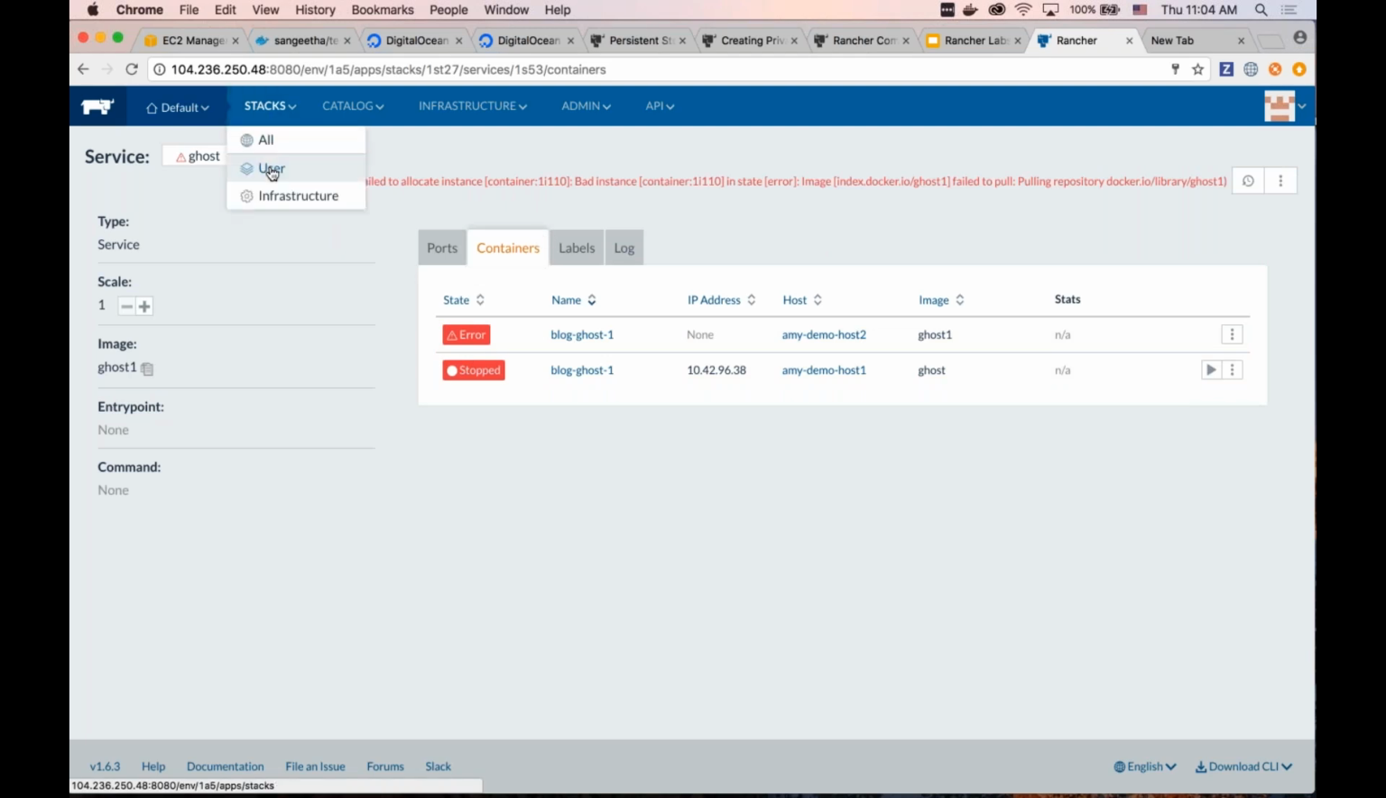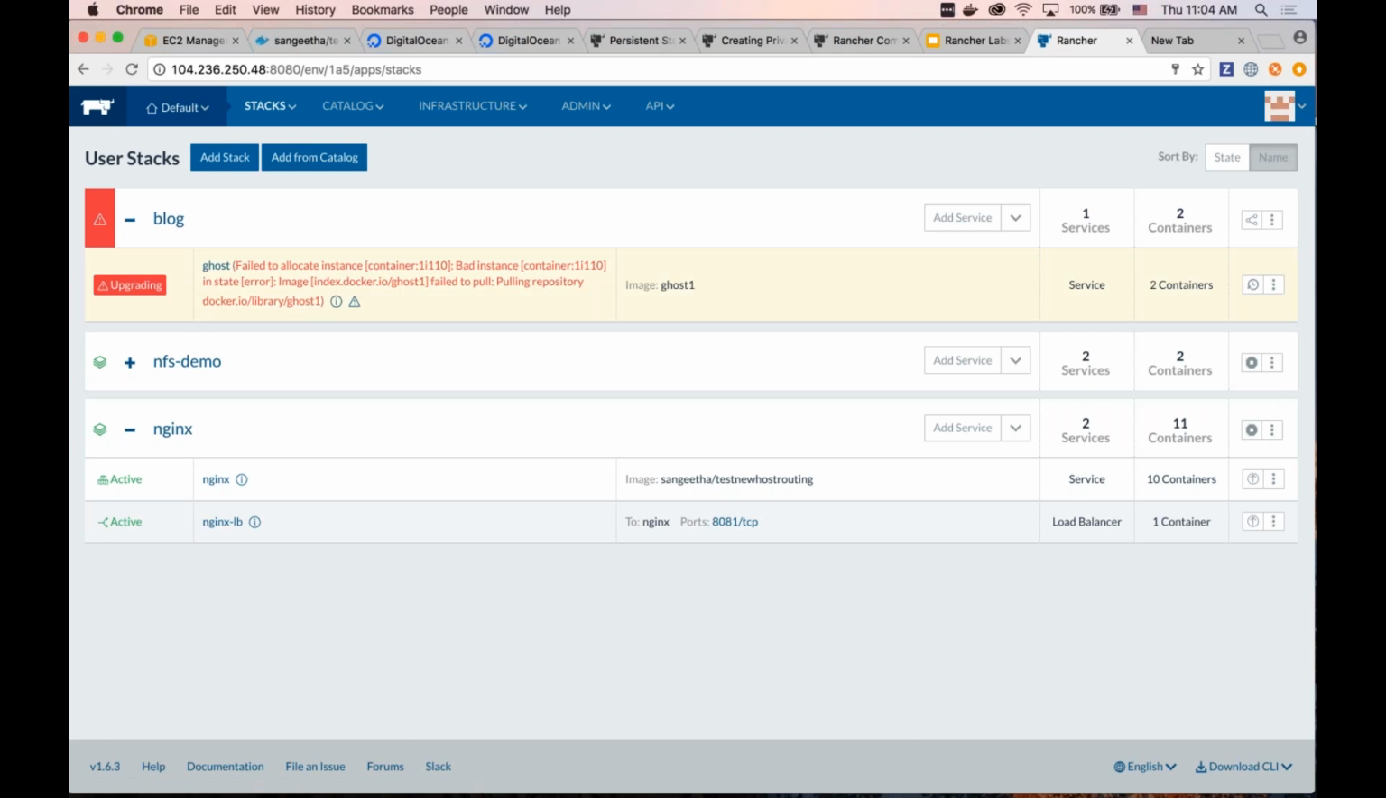Let's go back to the service. So you can see that it says failed to allocate my container because basically the image doesn't exist. This convoluted message says index.docker.io/ghost1 failed to pull, which basically means that that image doesn't exist.